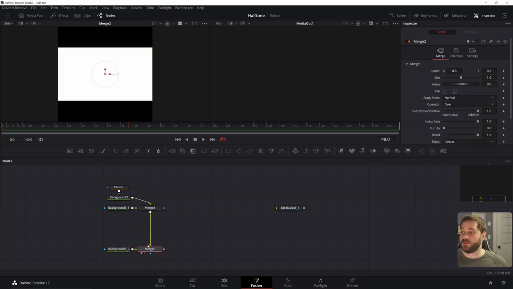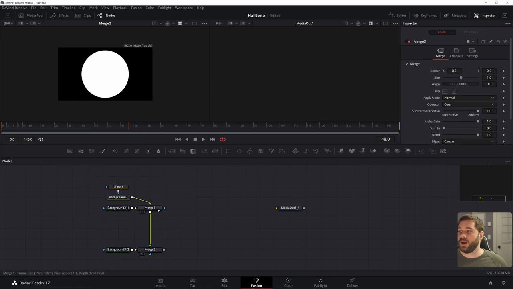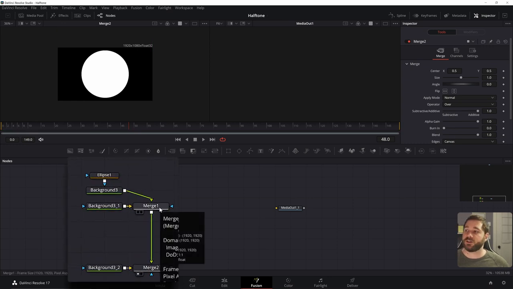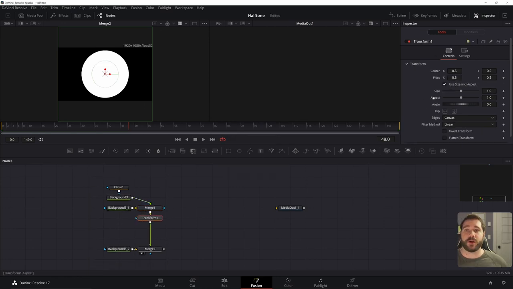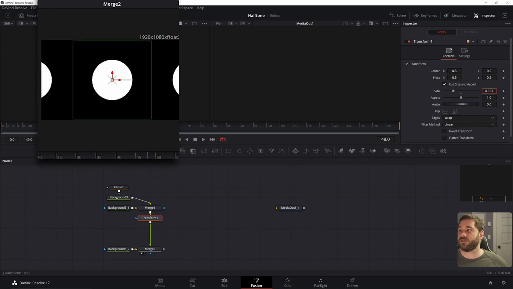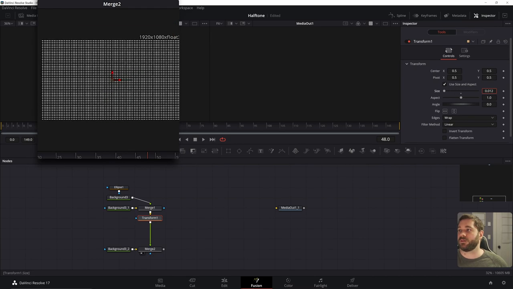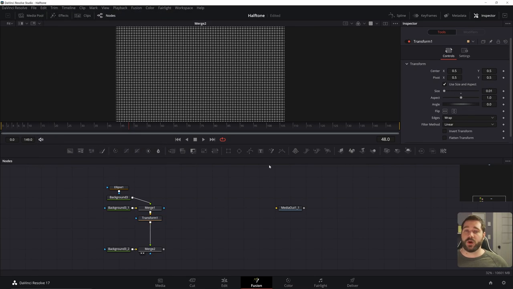I need to swap those. Control T to swap. And then between these two merges, I'm going to add in a transform. Control space, hit XF as a shortcut. This transform, I'm going to change edges to wrap. And then I'm just going to scale this down. And there we go, we have our pattern. Now keep it pretty small. You want your dots to be kind of small because otherwise you won't be able to see the detail.